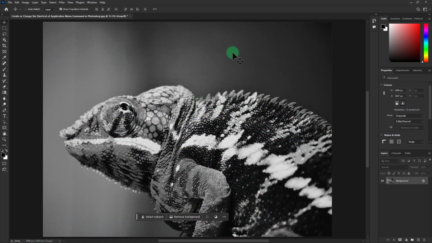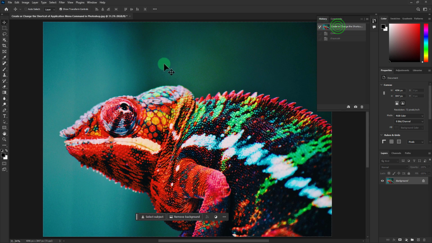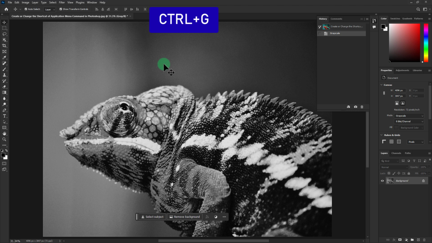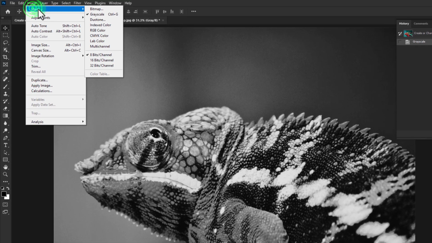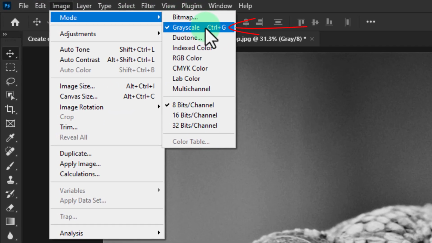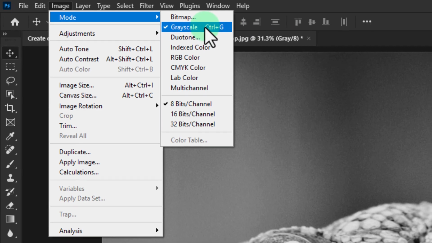You can see that I applied the Grayscale command through the keyboard shortcut Ctrl+G. Let's take another look. Press Ctrl+G. You can see that Ctrl+G is set next to the Grayscale command.